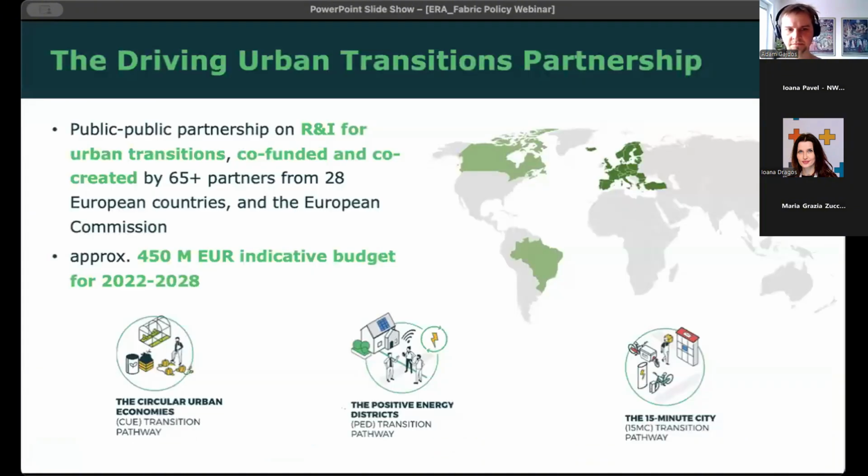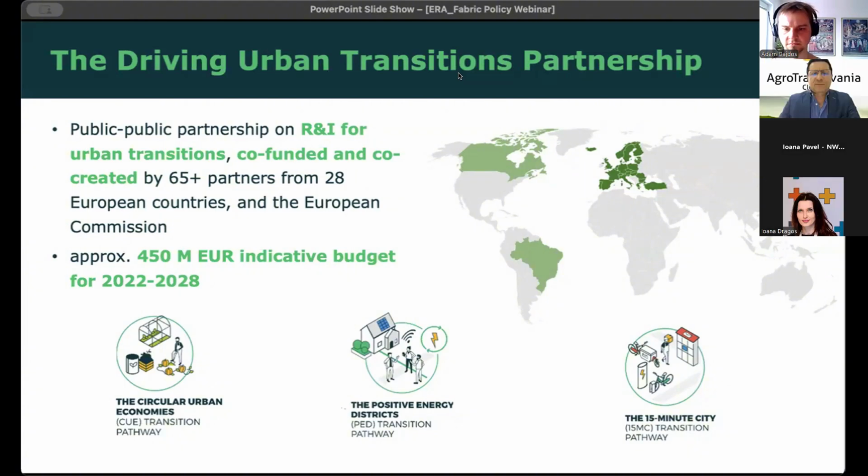The Driving Urban Transition Partnership is a public-private partnership on research and innovation for urban transition. In total, we have 65 partners from 28 European countries. These are mainly funding agencies and ministries. You can see a couple of countries from outside of Europe on the map as well, which occasionally participate in our calls.